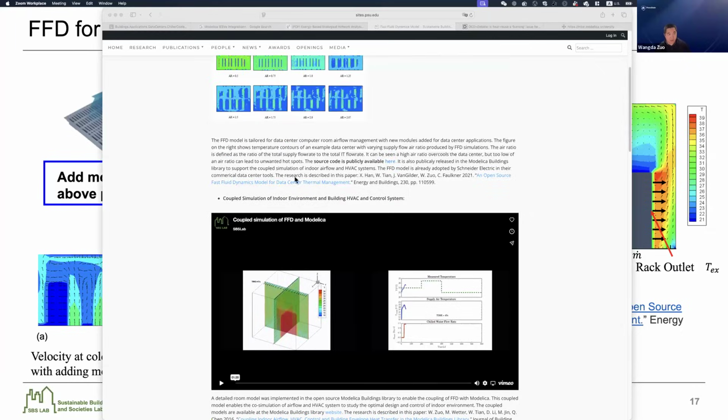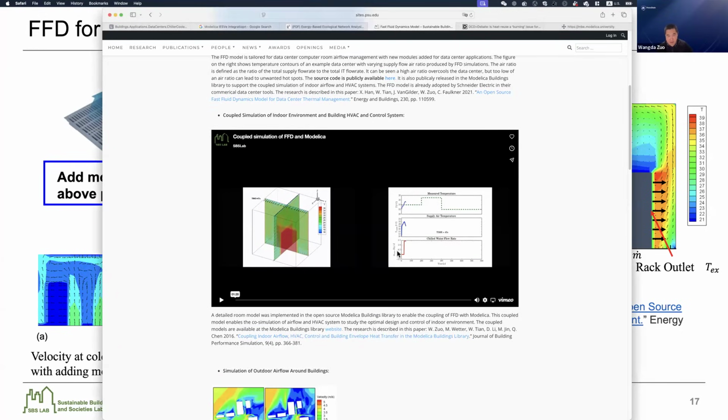Let me just share the screen again. So this is really coupled CFD. We're running CFD and Modelica at the same time. Then we do the runtime exchange of data, so that you can do the HVAC control. Okay, let's see if we can play this one. So basically, this is a coupled simulation. CFD is running to simulate airflow in the room.